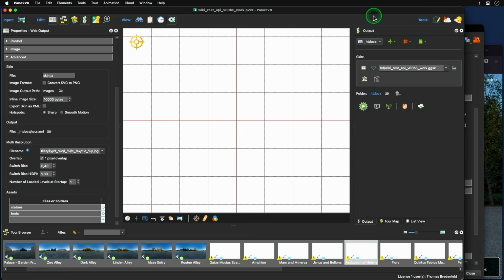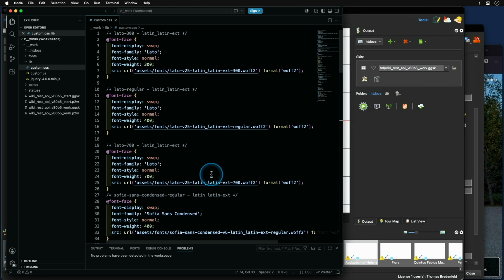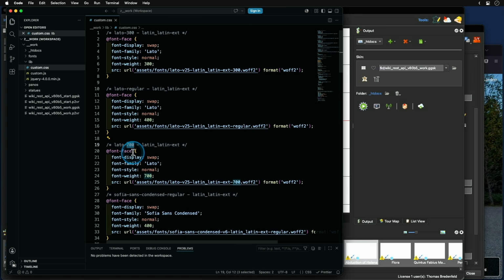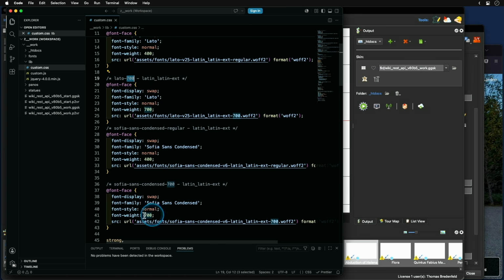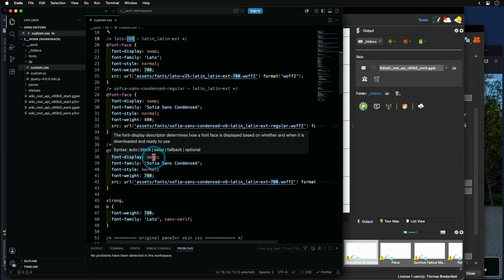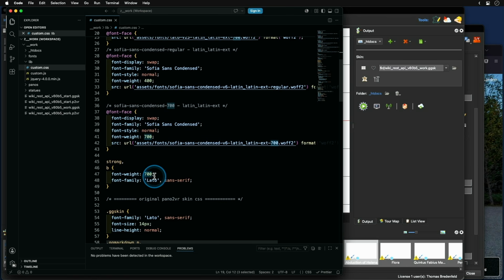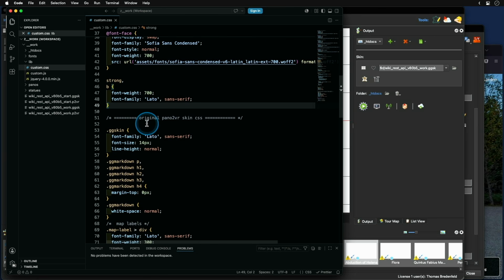And now I have everything prepared here, and if I'm going back to Visual Studio Code, we have 5 fonts introduced here. From the Lato I have a regular, 300 is a thin, and 700 is a bold, and for the headlines I have a Sophia and a Sophia condensed, and we have some for strong, for some types of styling. And here we have the original Pano2VR skin CSS.